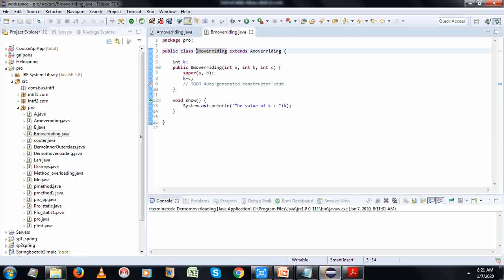Okay, now what you do here is just create an object for BM overriding. That is, I just create an object for the subclass, so BM overriding bobj equal to new BM overriding.